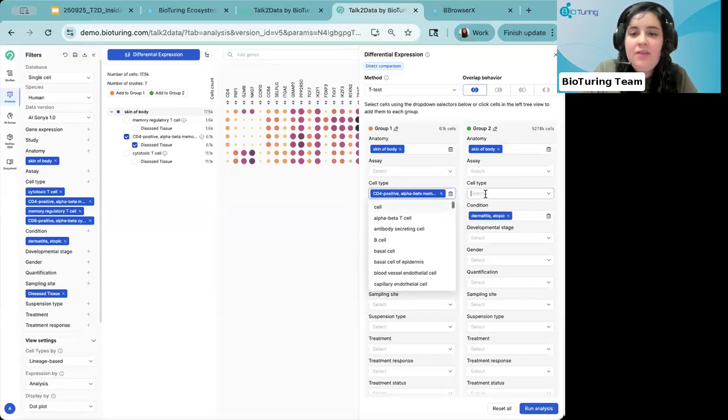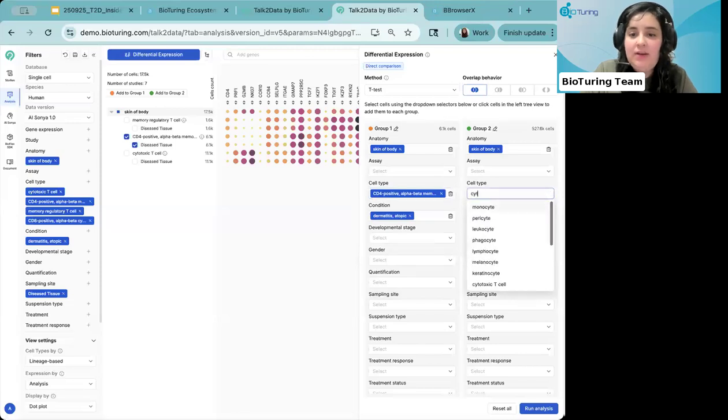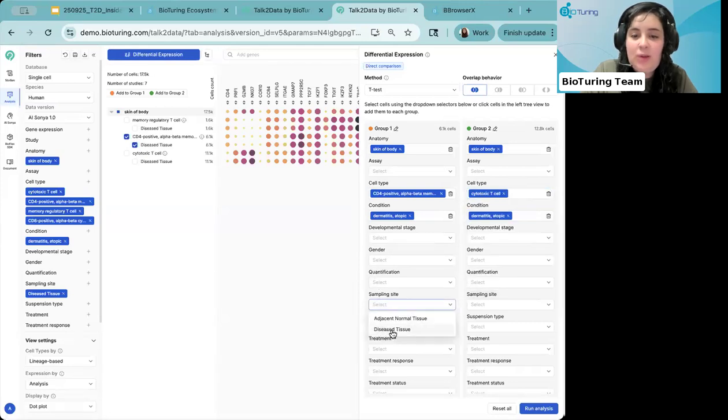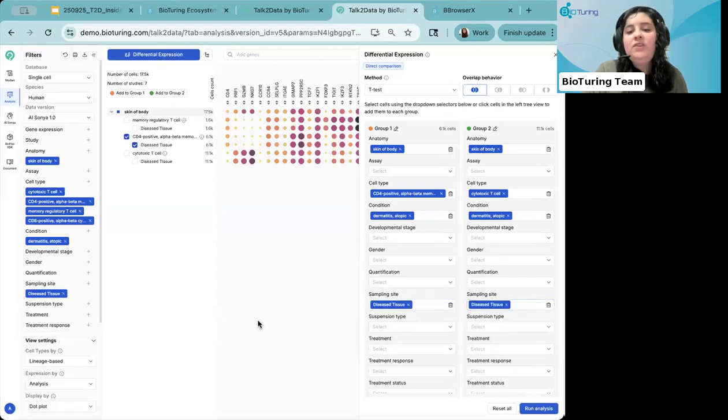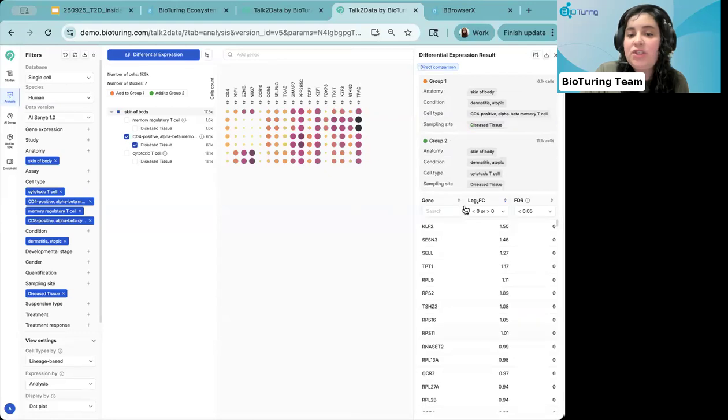Okay, and our other group will be our cytotoxic T cell group. So we want to be able to compare these different cells and also within these different lesion sites as well. Okay, so now that we have the comparison, we can run the analysis, and that's when the system will be able to calculate the differentially expressed genes within the specific context or criteria.